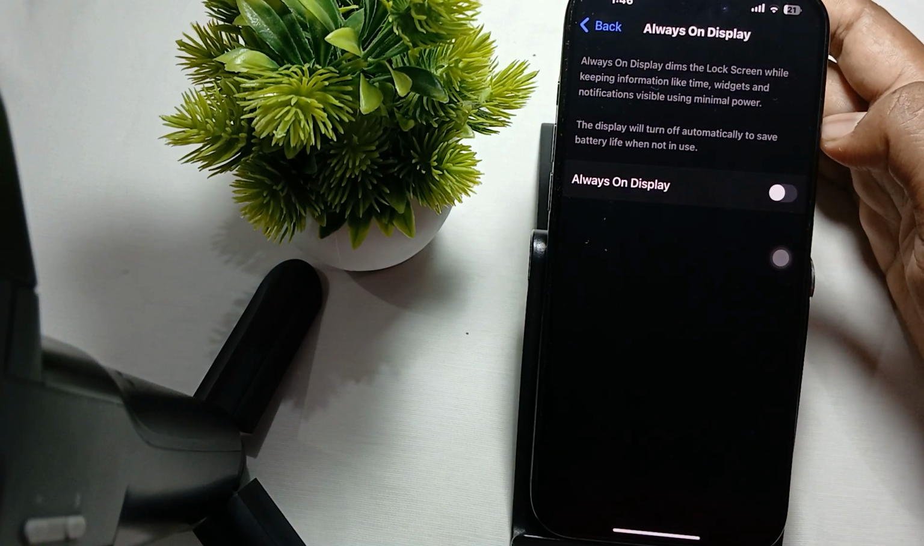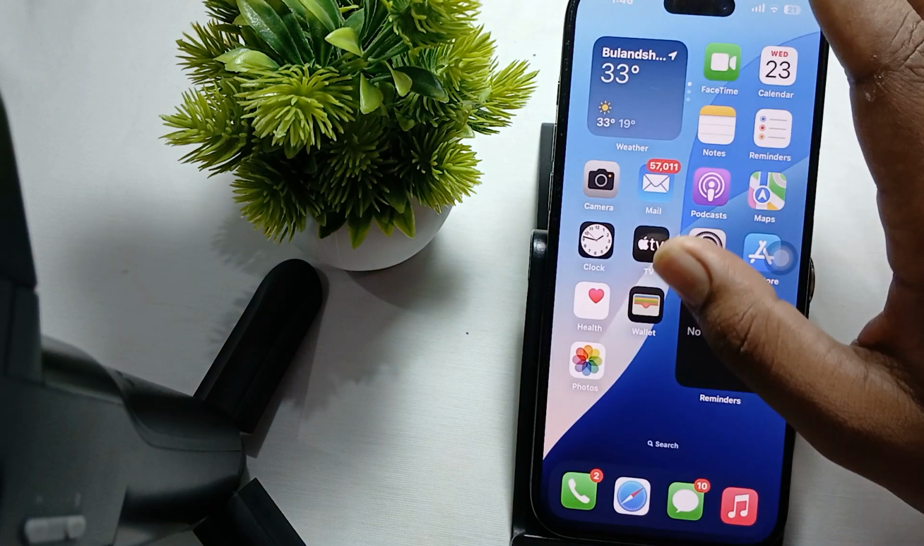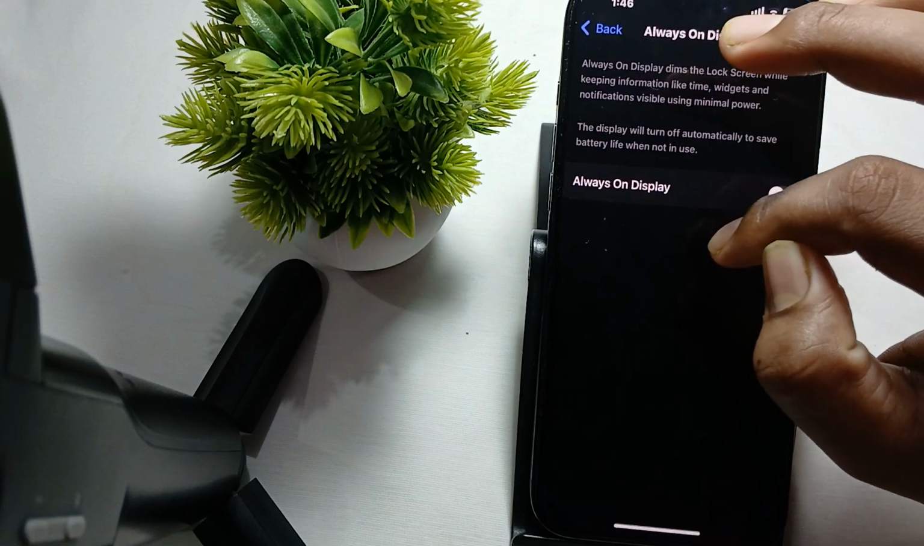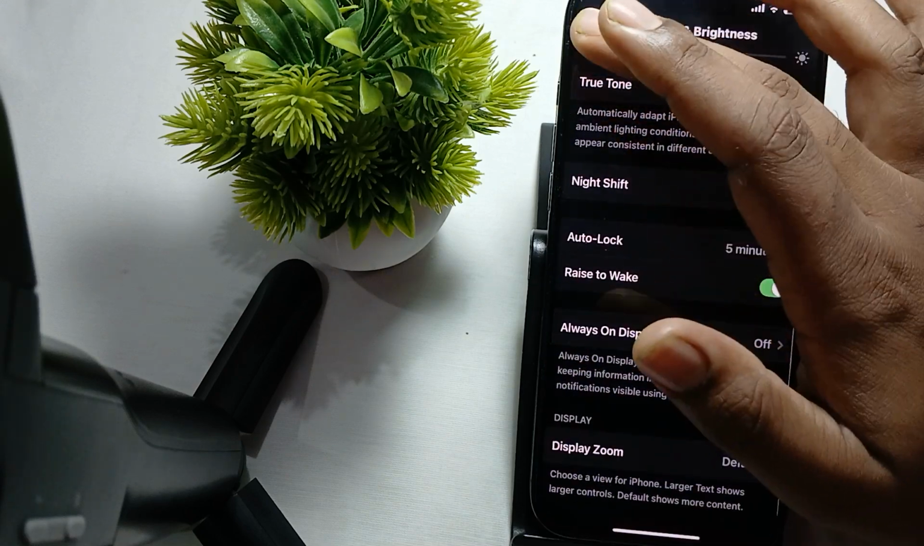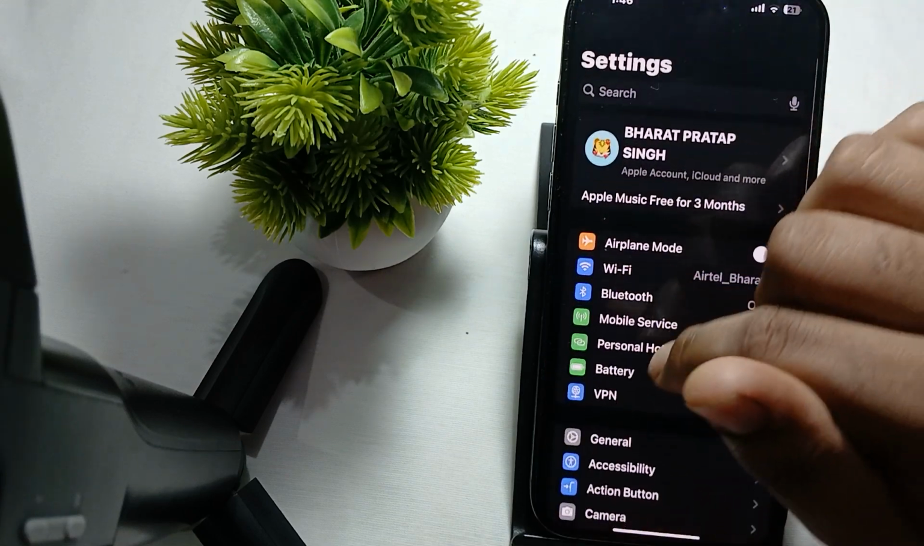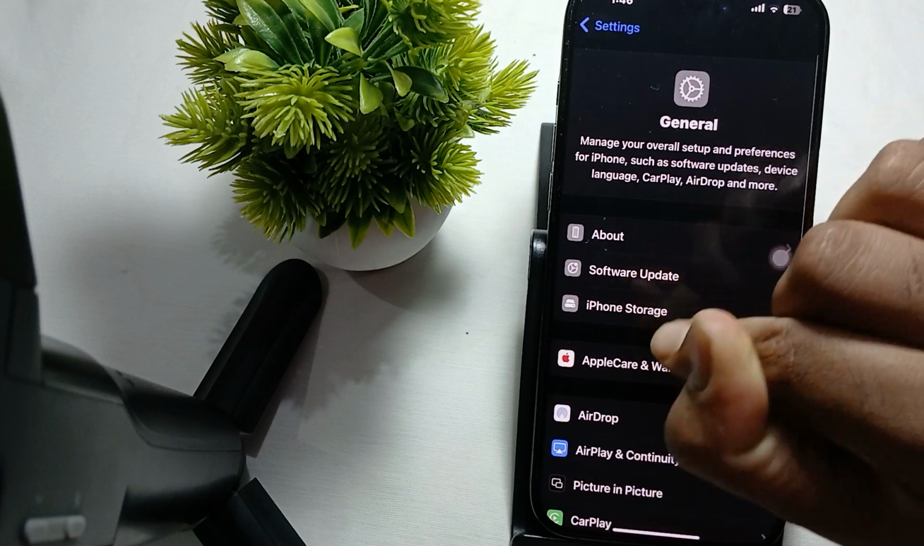And you should also check for an update of your iPhone. Guys, make sure your phone is always up to date. So go to settings, then back, then again back, and go to the general. In general, go to software update.